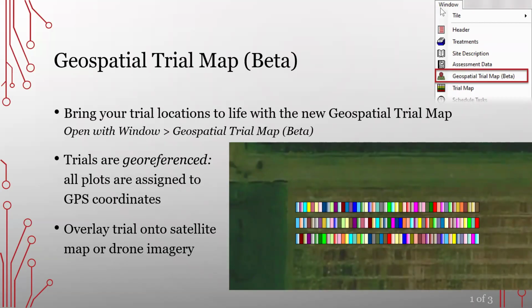And of course, this opens up the door to a whole host of capabilities. The most basic one is being able to draw a satellite map, or if you want to bring in your own drone imagery, suddenly you can have that map with the real life underneath it as well. You'll find this tool in the Window menu of ARM in any trial that you have open. Just under Window, there's the Geospatial Trial Map, which is how you would open this up.